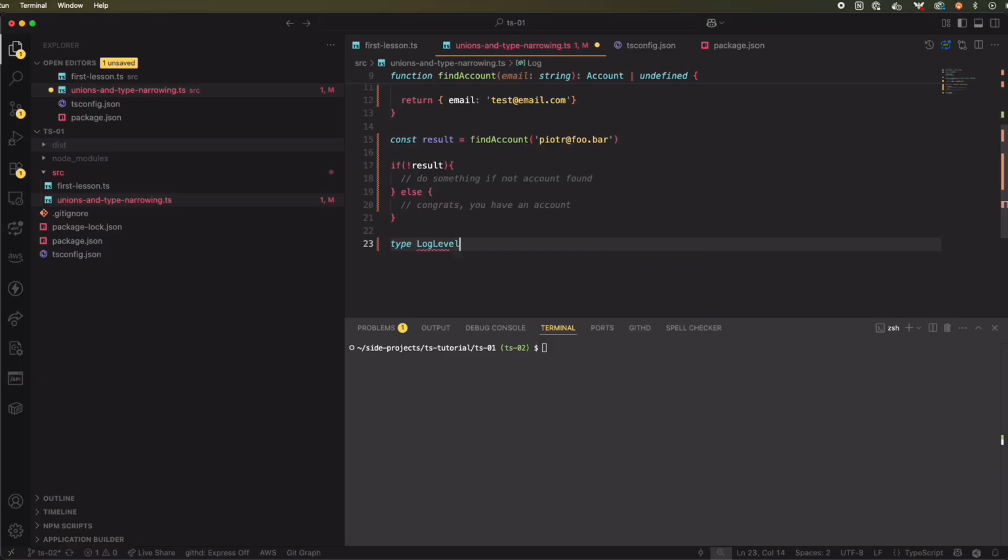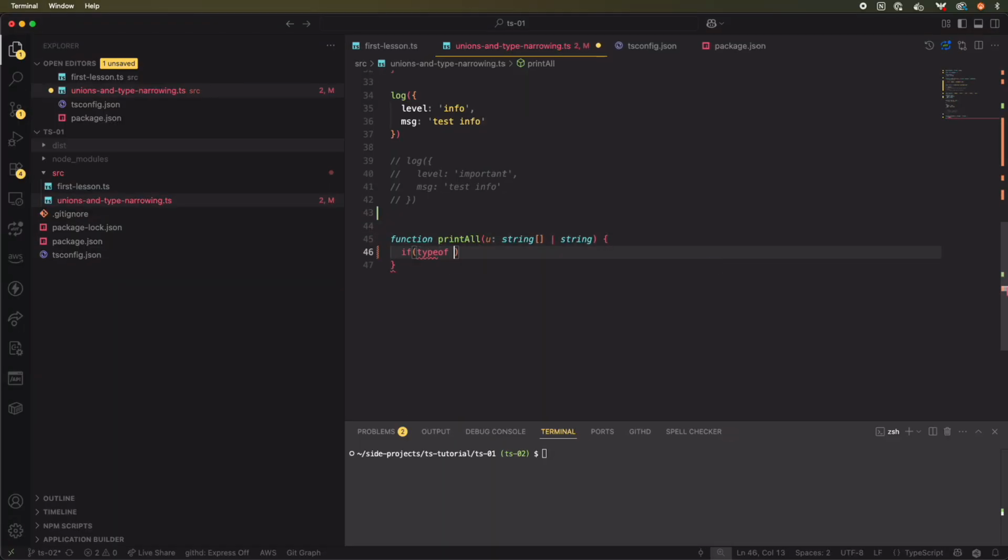Today, we're digging into two things that will instantly make your TypeScript more expressive: union types and type narrowing.